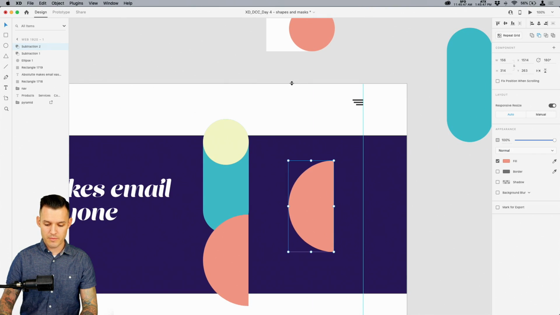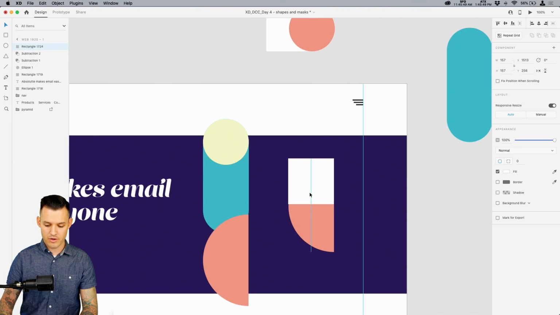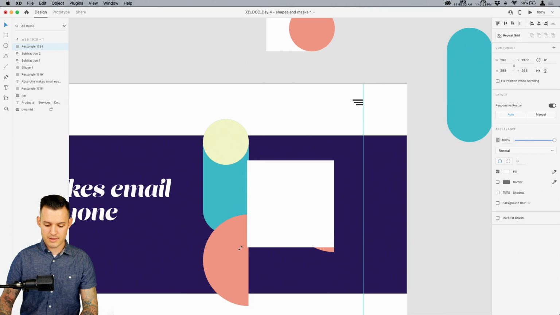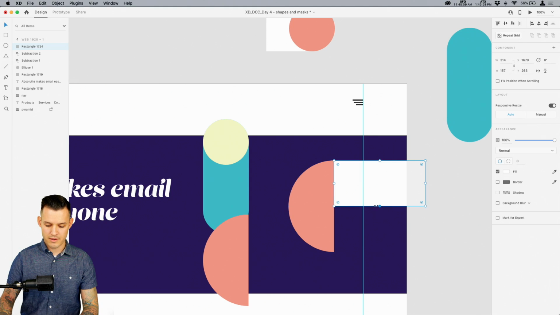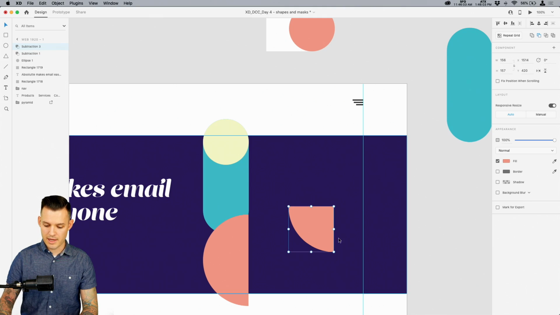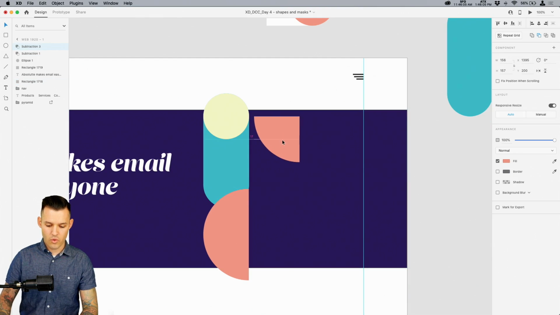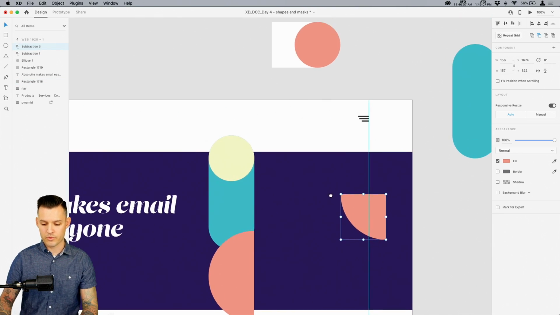Why don't we do this? Why don't we make a duplicate of that? We'll bring our square in here, and let's go the full size of it. Right? Okay, let's go half. Let's move it over. Let's subtract again. Okay, now we have that quarter pie piece, but we don't want to put another one right away.